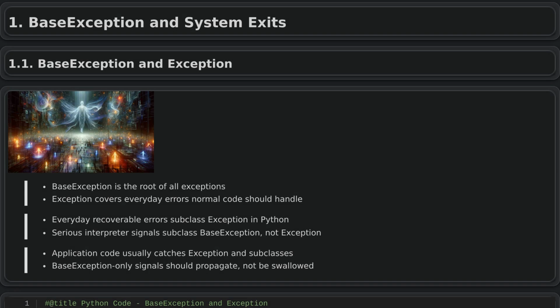BaseException and SystemExit. BaseException and Exception. In Python, BaseException sits at the top of the exception hierarchy and is the common ancestor of almost all runtime errors. You can think of it as the root of the entire exception system, which allows Python to treat all exceptions in a unified way while still distinguishing different kinds of problems.